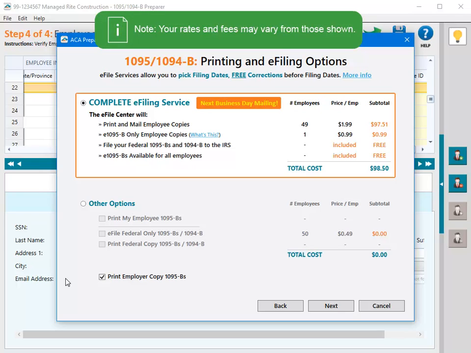In this window, you must indicate how you would like to submit the 1095 and the 1094B forms to the IRS and your employees. The complete e-filing service includes printing and mailing the physical copies of the forms to the employees, or providing the electronic copies to those who have opted to receive their forms in an electronic format, as well as electronic filing of the forms 1095 and 1094B with the IRS.